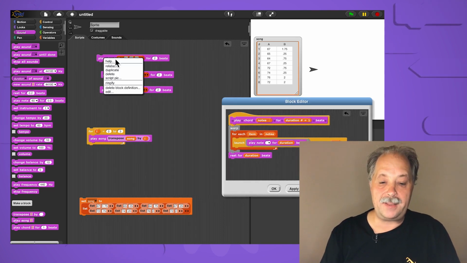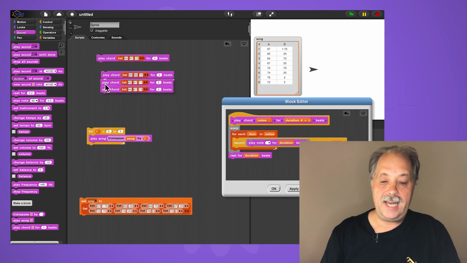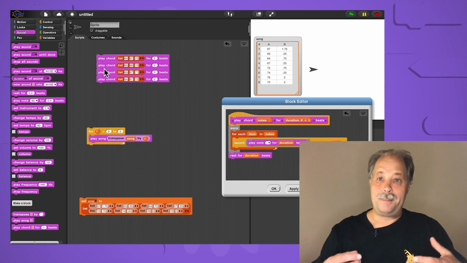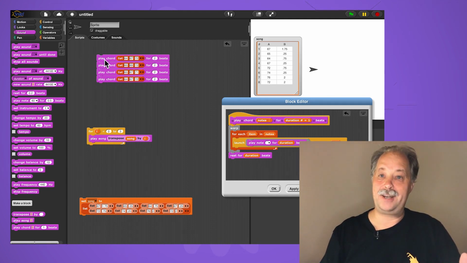And we're again duplicating this one. And let's stack them all together. Now we have a little stack of chords. And if I did everything right, we should hear a nice cadence, a nice chord progression.